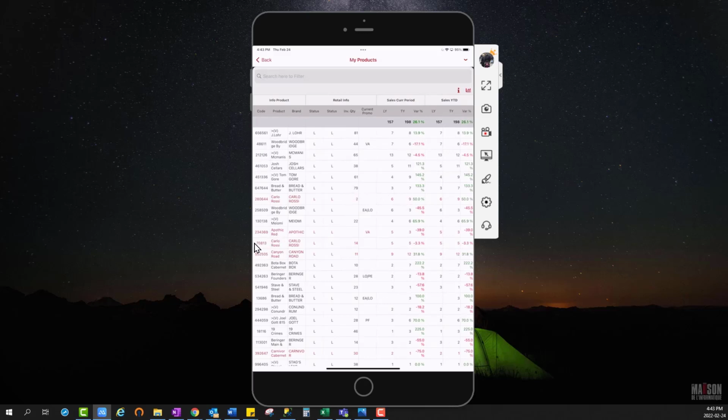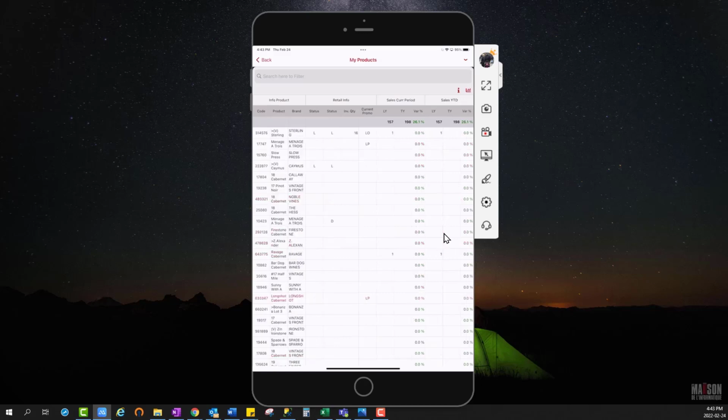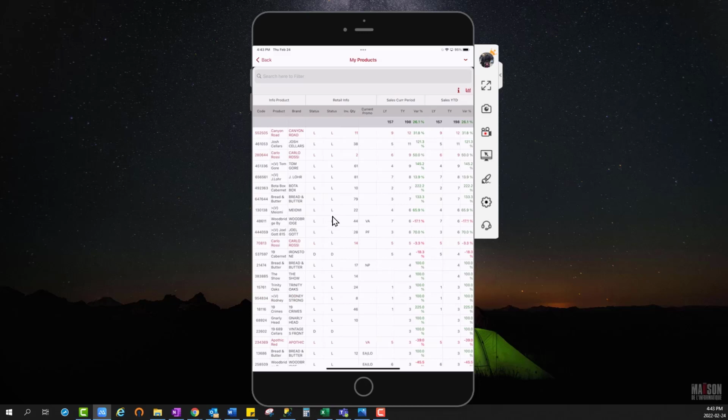Your brands, of course, are highlighted for your ease, and you can rank based on top performers, or you can sort things based on inventory, listing statuses, promos, and all that fun stuff.